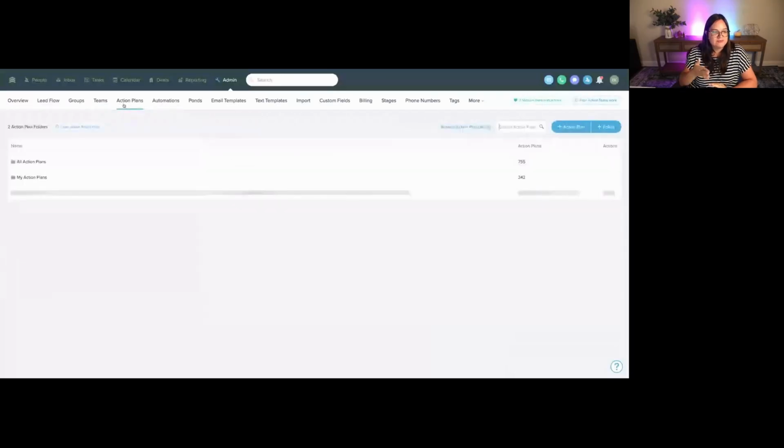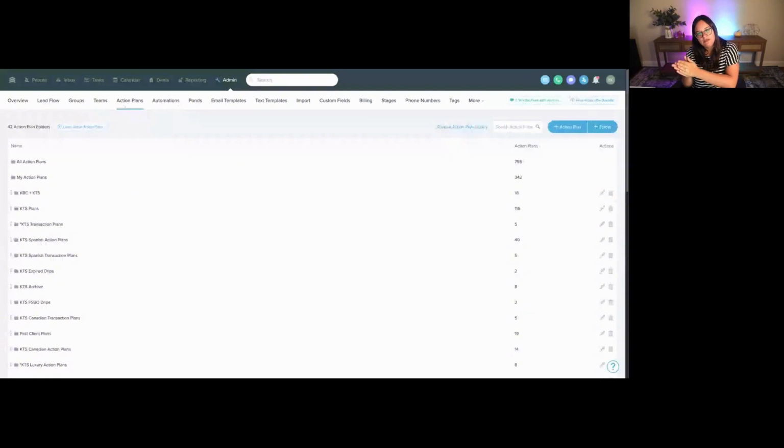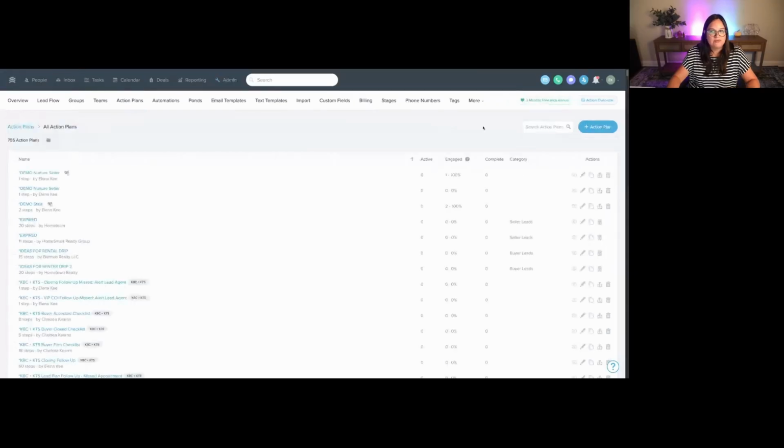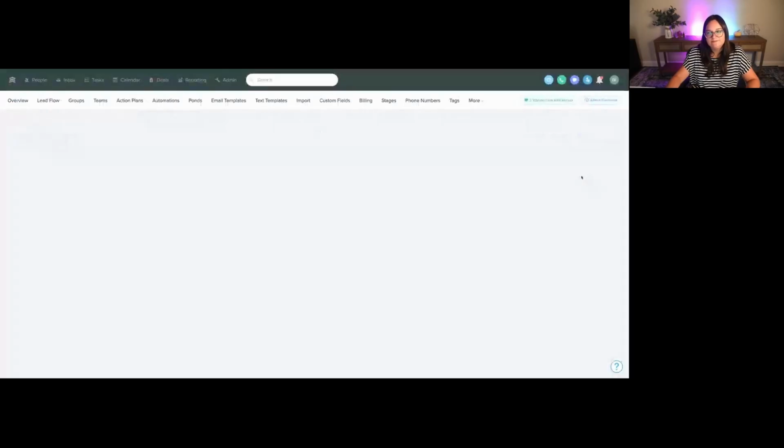Action plans, which are being sunsetted and converted into automations, basically contain all of the steps of our drip campaigns. So we have a ton of them, but for example, we have a new buyer lead plan that runs for 2 years long. And because we have so many email templates and so many plans now, it does take a little while to load.